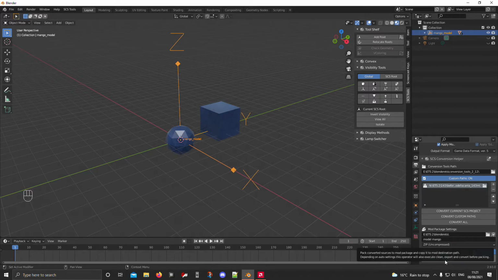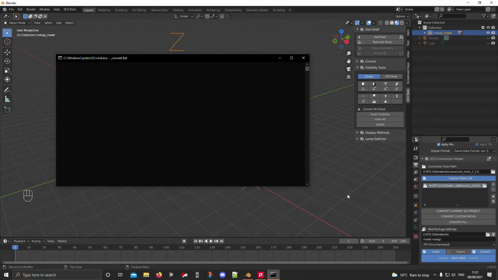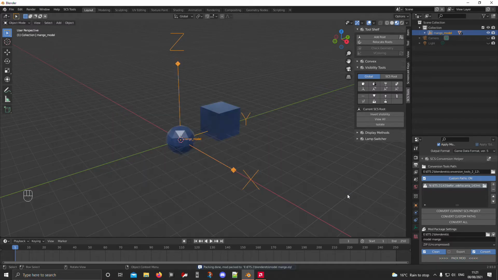And just press pack mod. This little black window will come up and it will start exporting. It will start packing and converting your files. If it just closes by itself, that means you're all good. If it throws up error messages, then you've done something wrong again. And again, there's a little message here that tells you that it's done and everything's good.